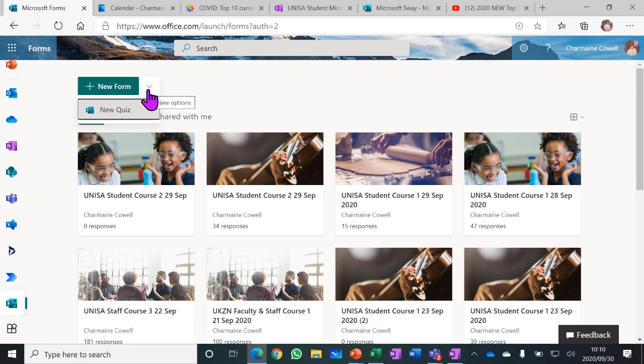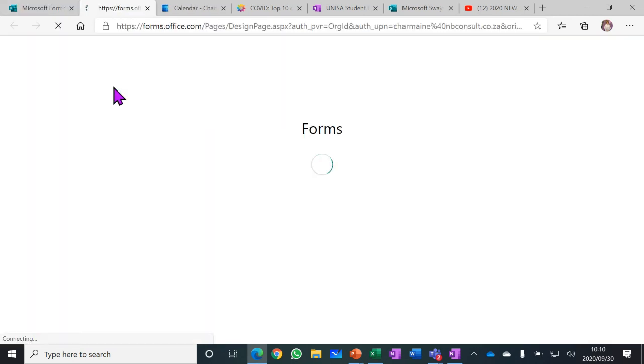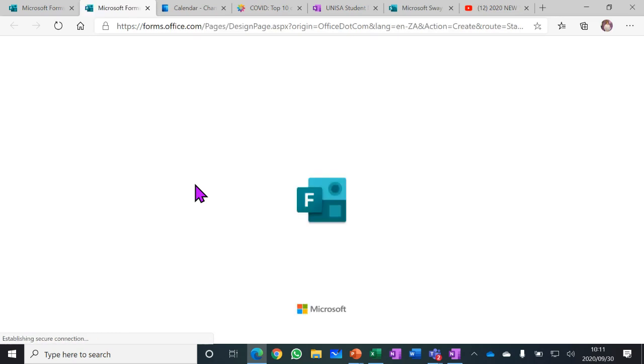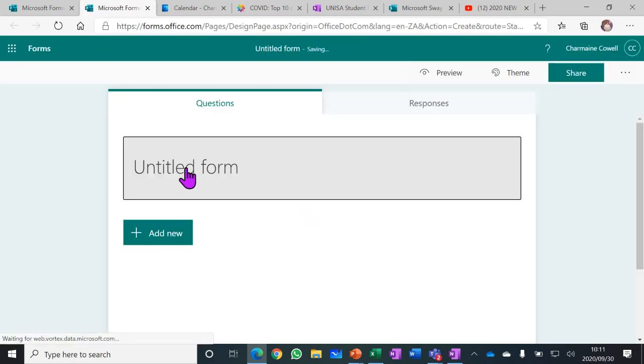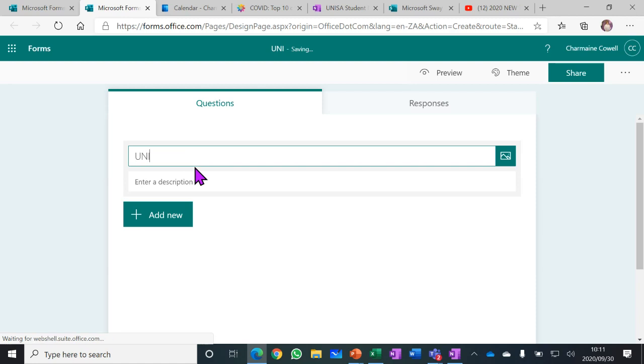So I'm not going to go into detail today in the quiz, because that's normally a lecturer's or a teacher's point of view. So if you do want to find out more about the quiz, then I have put a section in the web book about forms and quizzes. But we are going to create a new form. So I'm going to do this, UNISA students.